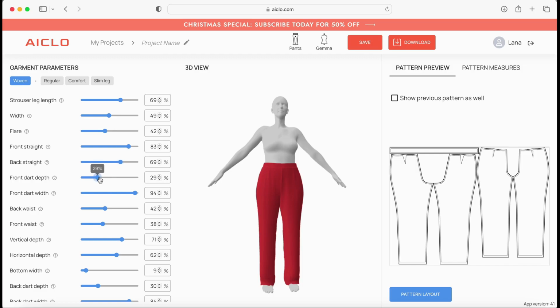Using the front dart depth and front dart width parameters, you can change the depth and width of the front dart. The trousers can also be narrowed or expanded along the line of the back and front waist by moving the slider at the back waist and front waist parameters. It's possible to adjust the depth and width of the seat line in the trousers using the vertical depth and horizontal depth parameters.